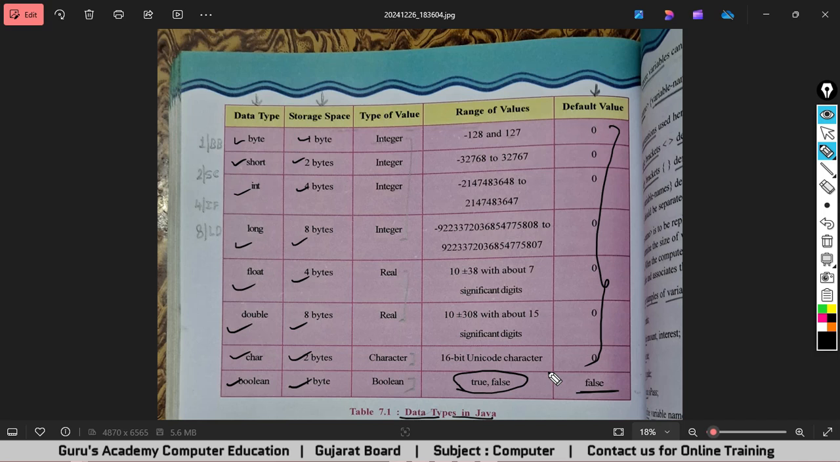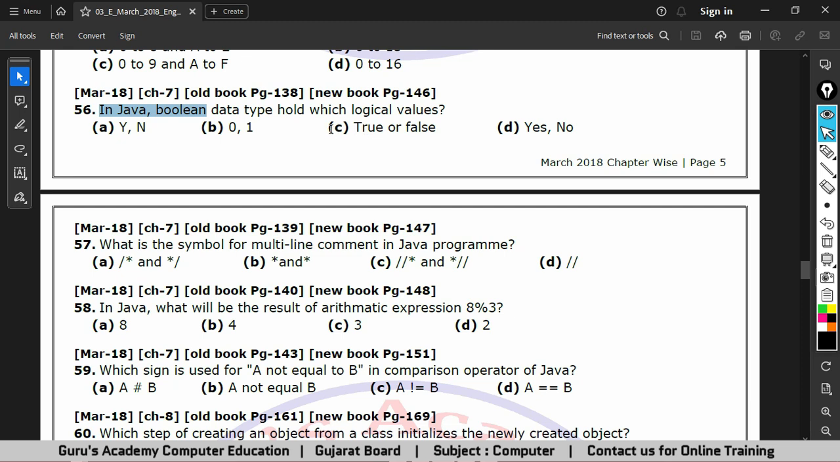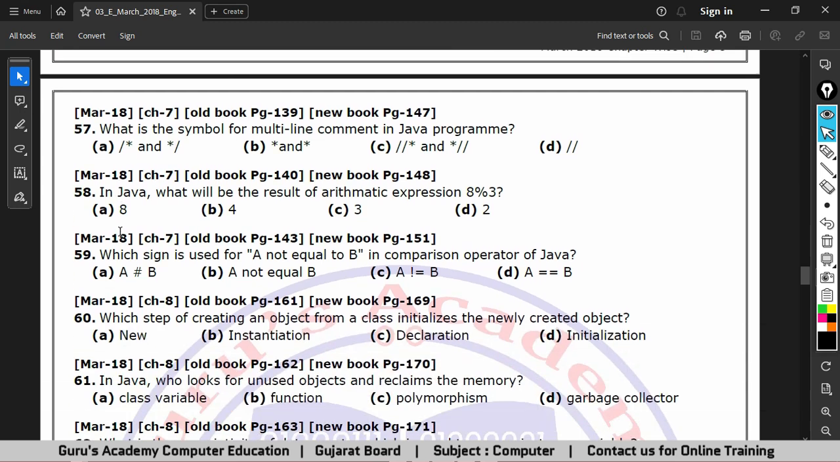So Java supports how many data types? The answer is 8. And which are the logical values supported by Boolean data type? The answer is true or false. So the correct answer is option C, true or false. Next question is, what is the symbol for multi-line comment in Java program? We all know the correct answer. And the correct answer is option A, /* and */.